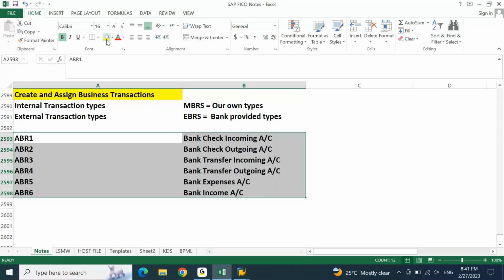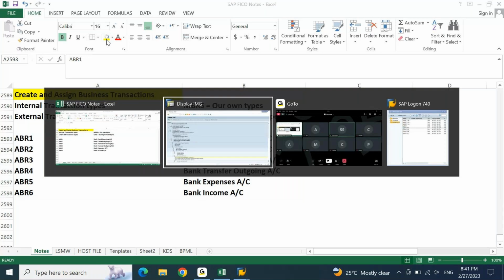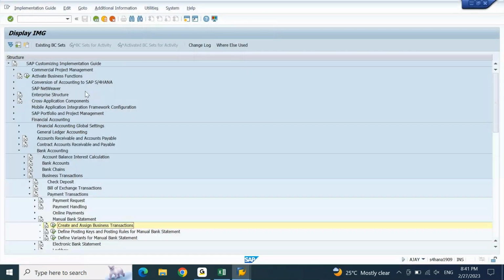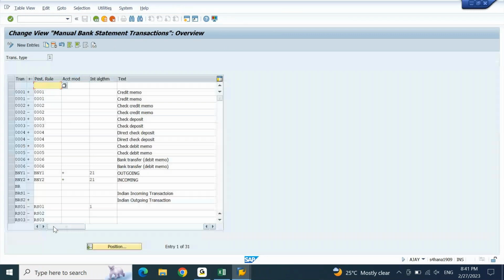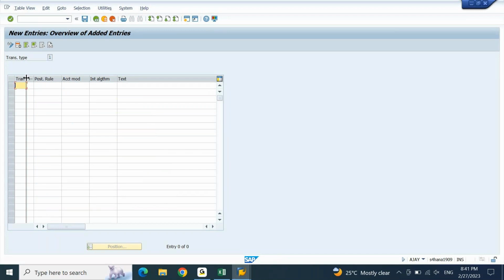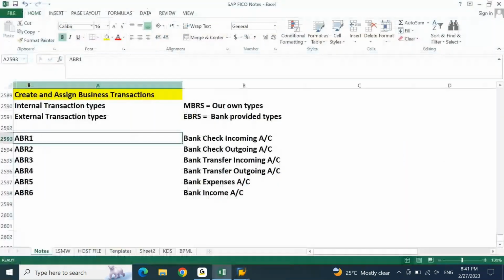Now this internal transaction type you have to create here. Let me open this. Here we need to add a new entry. When you add a new entry, there is no F4 help here, which means this is not an existing one which we have already created. It's a new one that you are going to create here. Option number 1, you can create the same as this. Option number 2, you can create a new one of your choice.